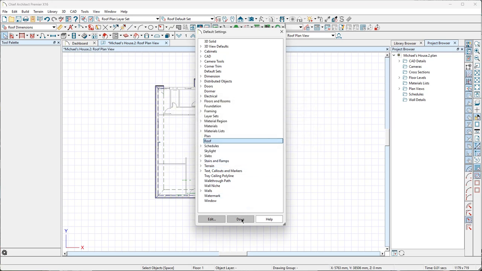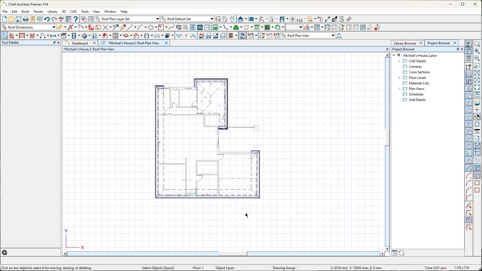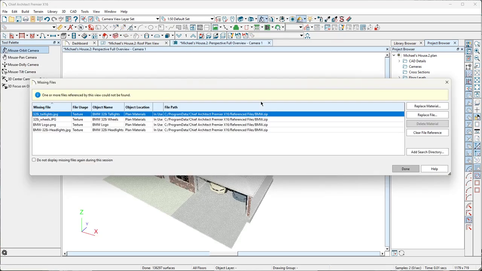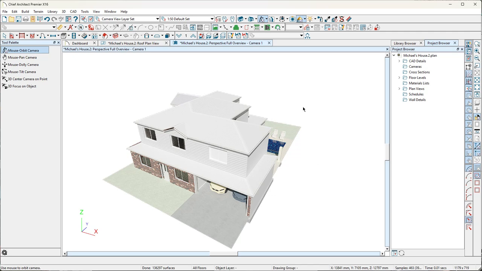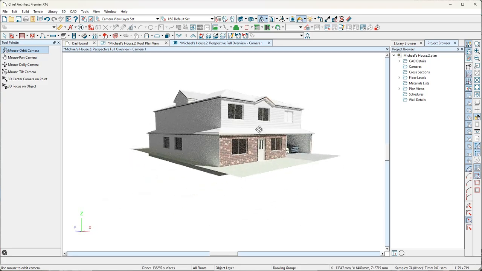It's asking me to save a whole bunch of stuff, which I've done. And now I'm going to take a look at a perspective view of the building. And of course, there's a whole bunch of things I don't have with materials and so on, but that's okay. So this is auto build. Here we go.